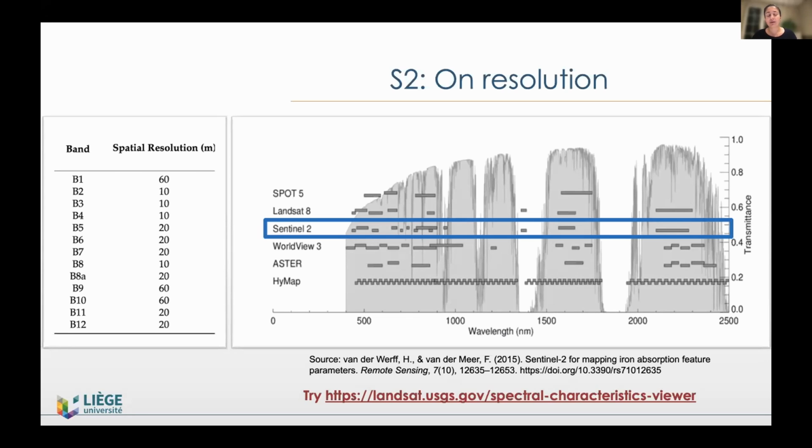If you want to take a look with a freely available tool at how different spectra would look according to the location of different bands of different spaceborne sensors, you can use the link below, and it's quite easy to have that as a first look on things.